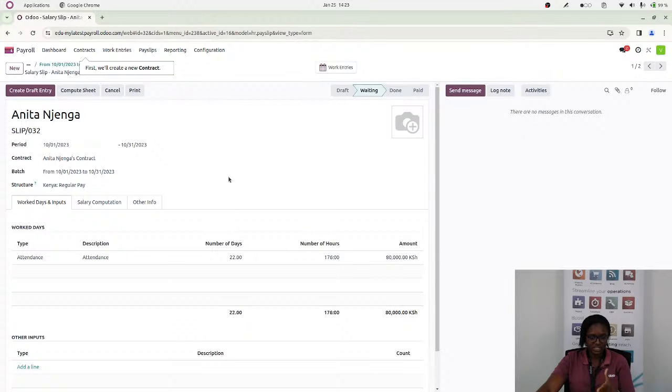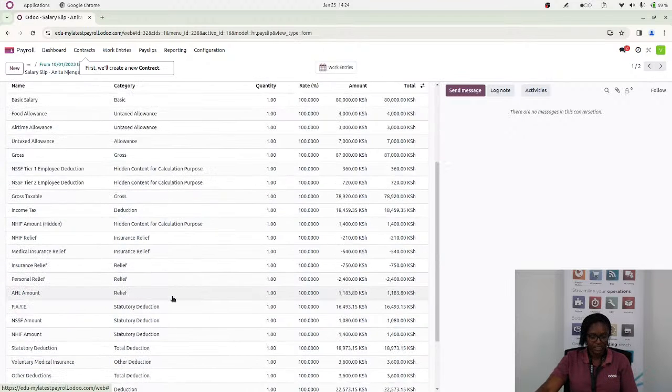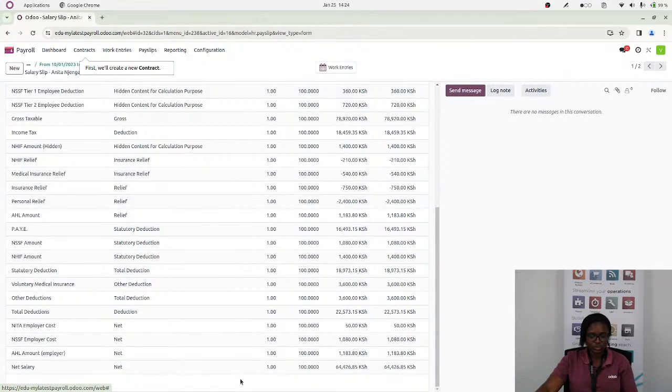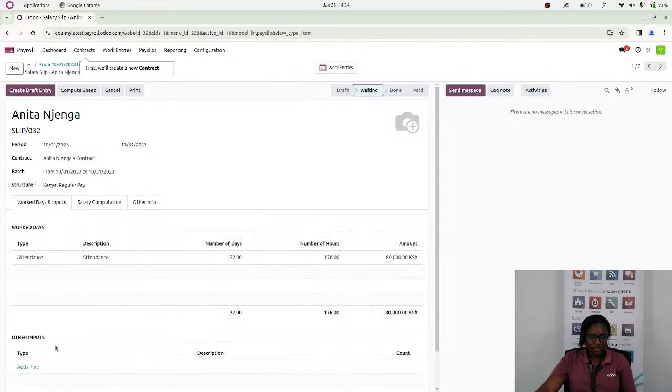And basically, when you open it, the first thing you're going to see is, of course, the number of days worked that specific month. Then you can go to salary computation. So based on what we saw on the rules, all these are rules that apply to our Kenyan payroll regular. All these are just items that Odoo is doing. As you can see, these are different calculations that are being done in the system based on how those rules were set.